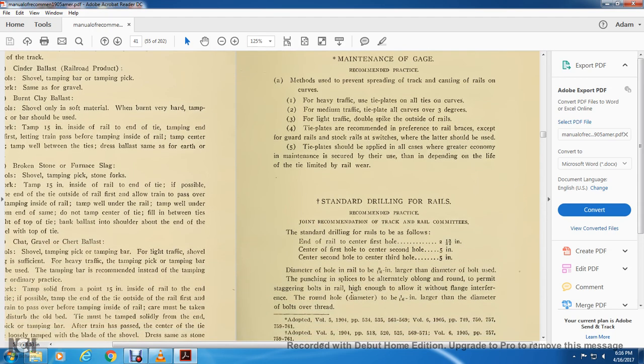Standard drilling for the rails. Recommended joint recommendation of the Track and Rail Committee. The standard drilling of the rails is as follows. From the end of the rail, the center of the first hole is 1 3/32 of an inch, the center of the first hole to the center line, and the second hole is 5 inches.